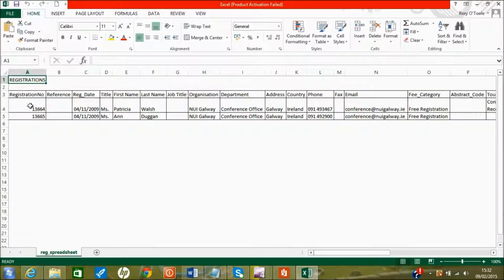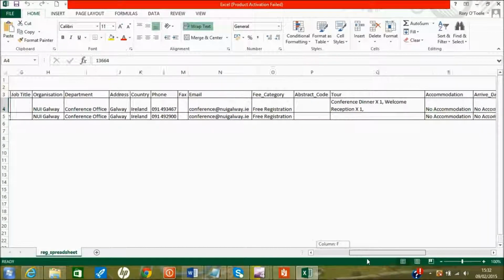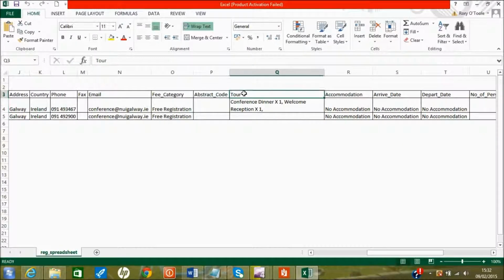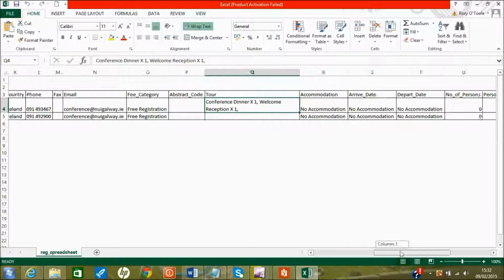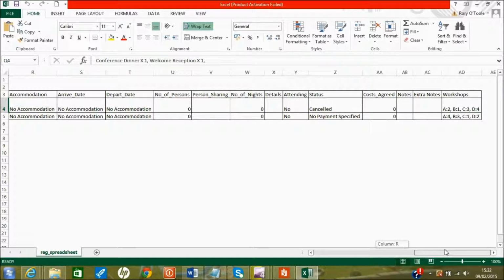Here you can see you have the registration number of the delegate, the date they registered, their name, address, email address, etc. What social options they've selected, accommodation details if they selected any accommodation details, if they've cancelled, paid by credit card, etc. The cost that they've paid, the workshop options. In extra notes you may see some of the notes that they may have put in, their special requirements in terms of dietary and access.